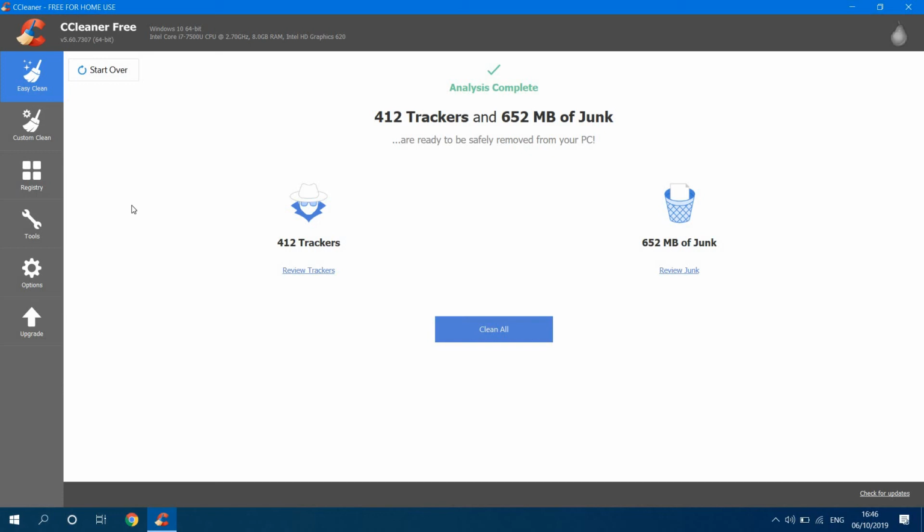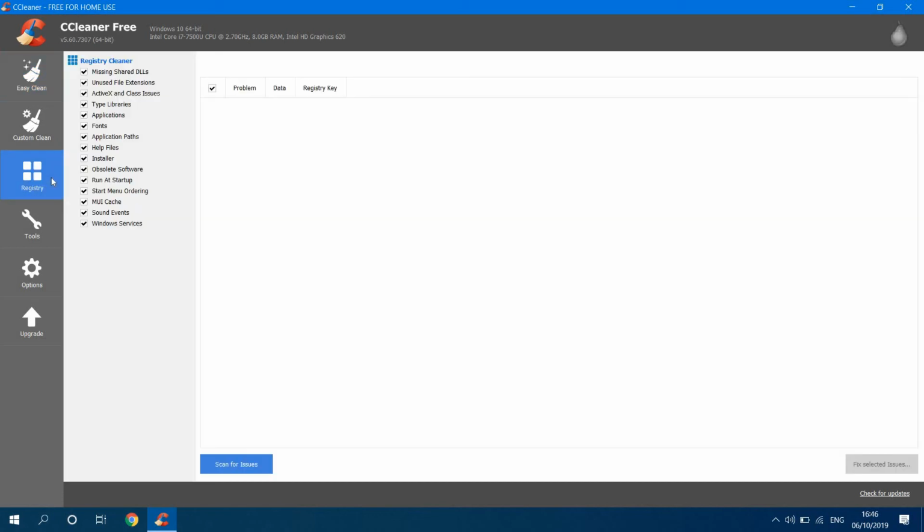The other thing I do is going to the registry settings. Registries are files necessary for your computer to run. I'm not going to go into any technical details, but what I would like to say is that some programs, when you install them on your machine, create registry files.